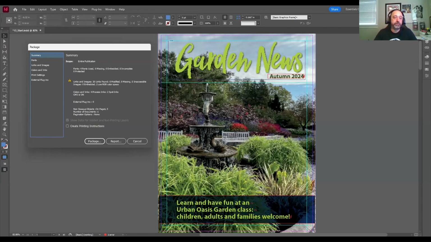You'll see that we do have an issue. We have a little caution triangle. So links and images, we have 20 links found. So there are 20 different types of images in here, which sounds about right. We have none modified, none missing, none inaccessible, none embedded, and we have 2 that are using an RGB color space. That means their settings are set to red, green, blue. And I'm leaving that on purpose because I want to show you guys how you can go through and see on the list which ones are using the RGB. That way you're not trying to guess. This will actually tell you which files are doing it.